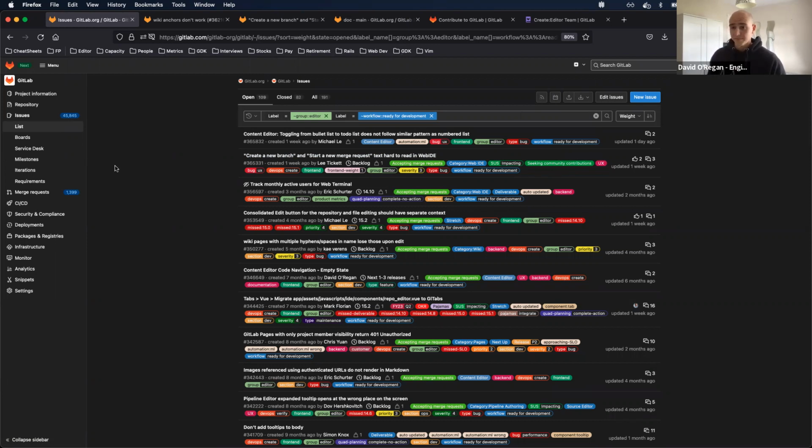On the editor team, keep in mind, not every team uses weights. On the editor team, we do use weights. We adhere to the Fibonacci sequence. So as a new contributor, I would always suggest filtering the issues by weight from lowest to highest.